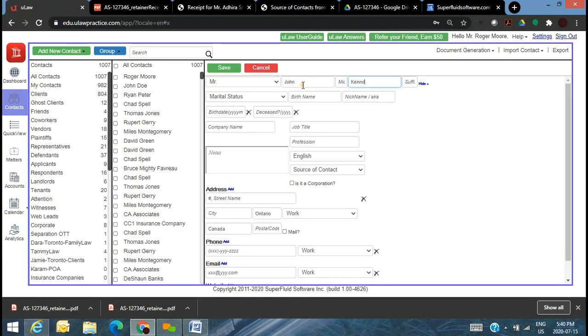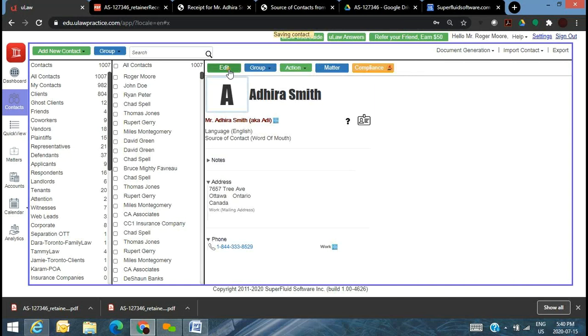What's Kennedy? And I'll give John an address. Tree Avenue as well. Ottawa. Make that as his home address and mailing address. So some basic information about John Kennedy, who is the defendant.